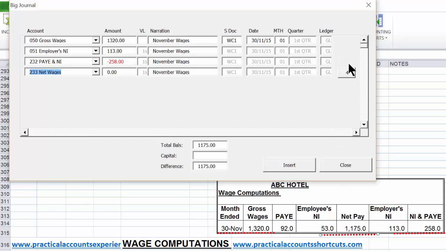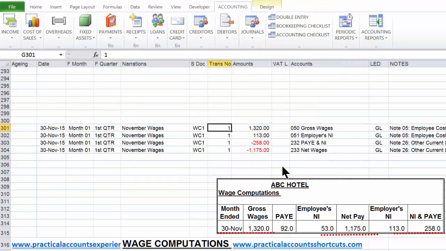So we click that one, and account 233 comes not by coincidence, but simply because it is next to account 232. So when we click tab, now we type in the net pay amount, which is minus 1175. When we click tab, it's ready to go on to number 4. But that's the end of recording for our wage computation. Now, this journal can save or paste if the difference is 0. So when we click insert, the values are pasted on the double entry sheet.